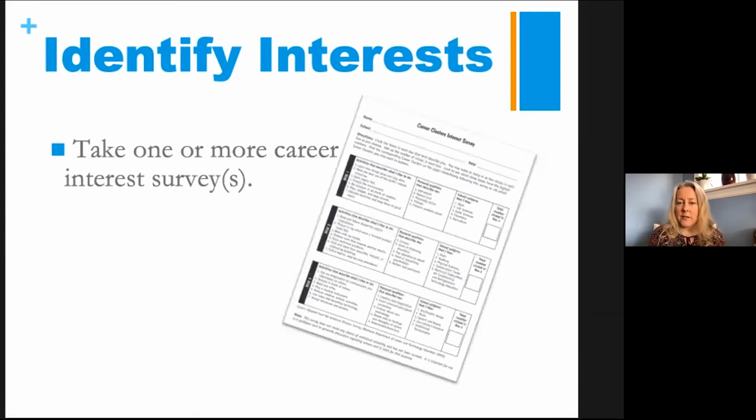So really taking a look and identifying your own interests and looking at the occupations that are out there and available to you is a good first step. If you haven't already, we recommend taking a career interest survey. There are a lot of different types of career interest surveys. If you haven't taken one already, ask at your school. You can ask the school counseling office.